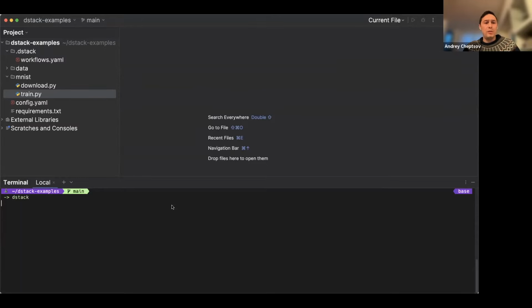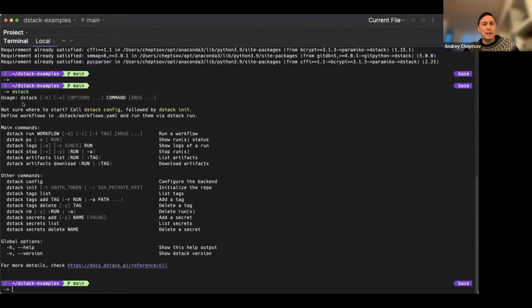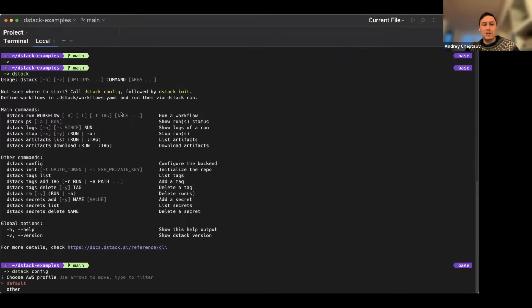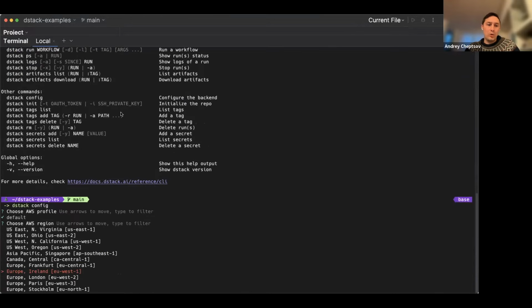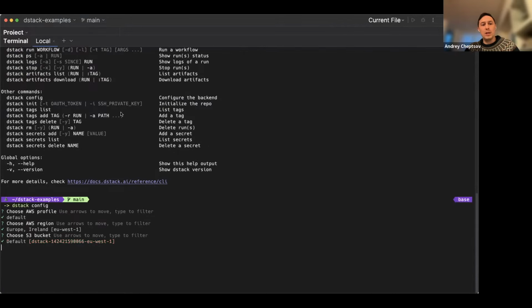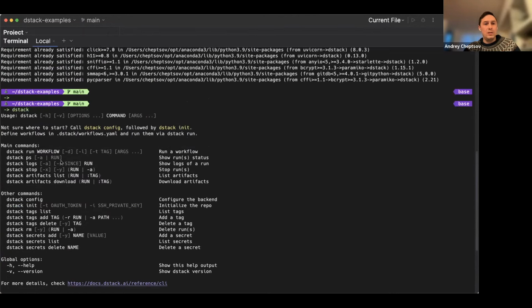So now if you run that command, you'll see that it tells you how it works. If you're not sure, if you're just getting started, make sure to run that dstack config, which we talked about. And when you run that, it asks you about the profile you want to use, the region, and then the bucket. And finally, the EC2 subnet. And that is it. Once it's configured, you can start working with the CLI. And here you see other different commands.